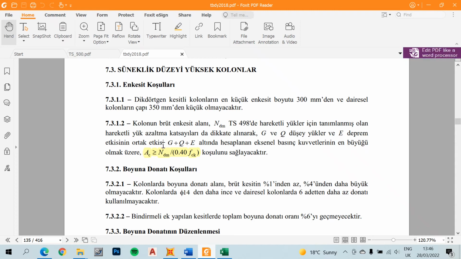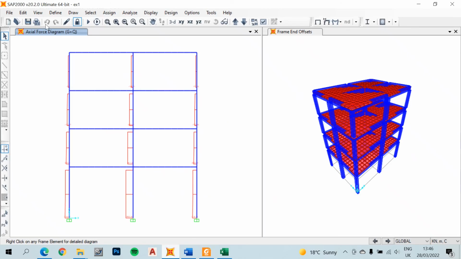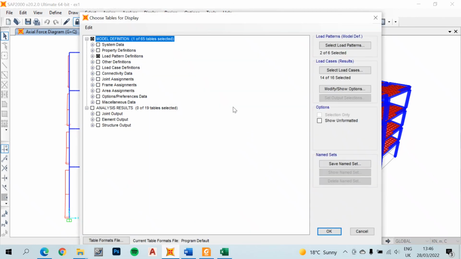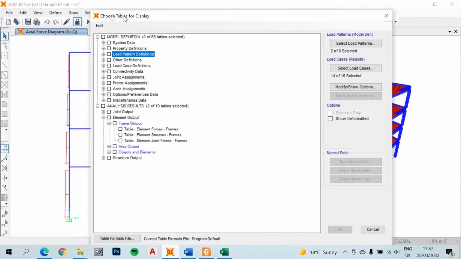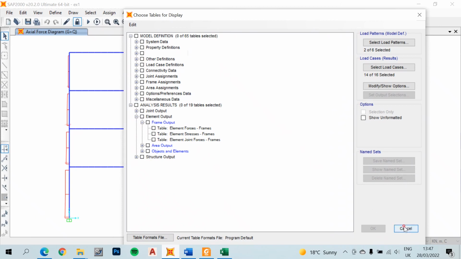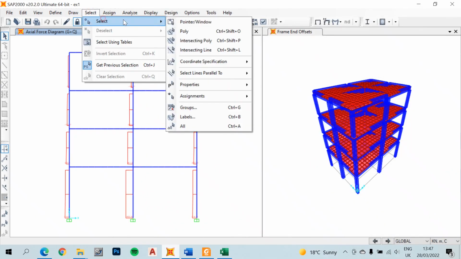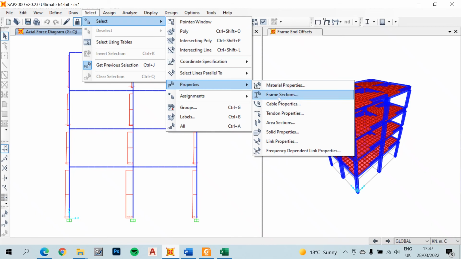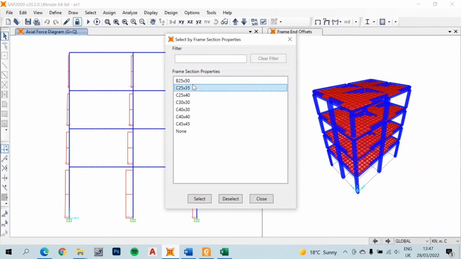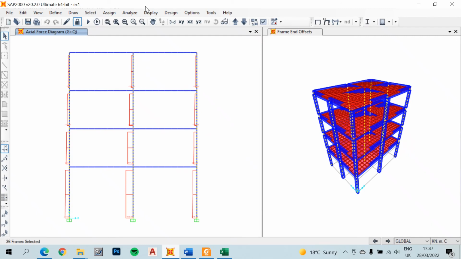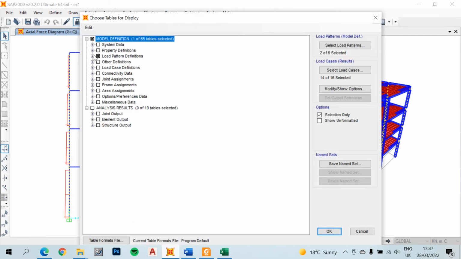So I think if I could give a small demonstration very quickly, you just come here, you display the results, and in our case we want element output. We want to select the columns, but before I open the table, let's first select the columns using properties, because I'm going to check that condition on the columns. I choose all the columns, select, and I do Control T where I come to display tables.